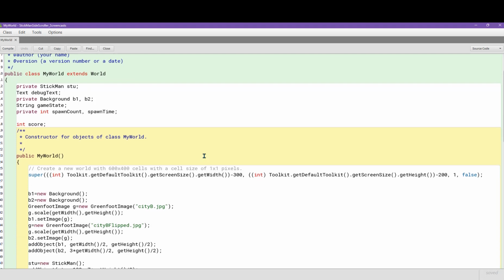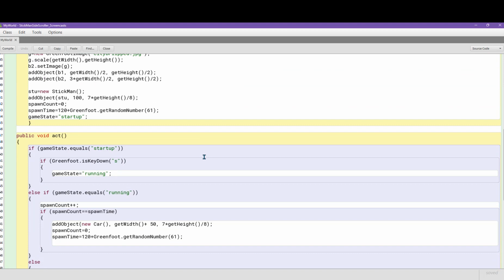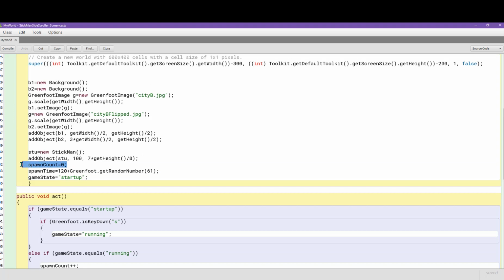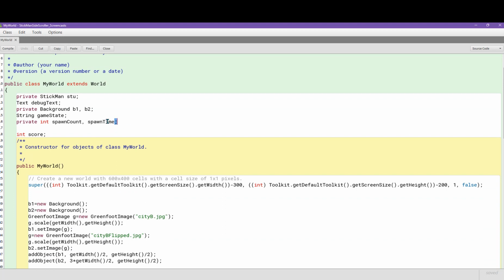So the car spawner code is going to run, in my case, only when the game is running. It is pretty straightforward. I need two variables, one called spawn count and one called spawn time. I declare those up where I declare all my other variables for my world. I don't know why game state is not private. It should be. So all these variables should be private. Okay, so I have spawn count and spawn time.